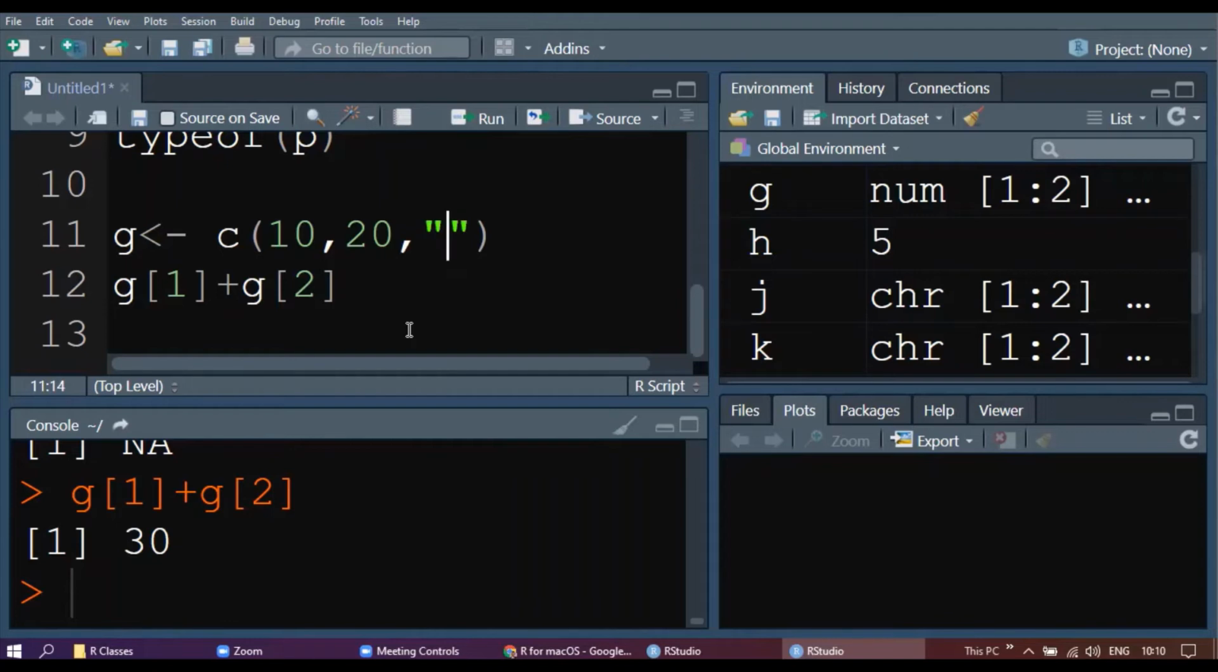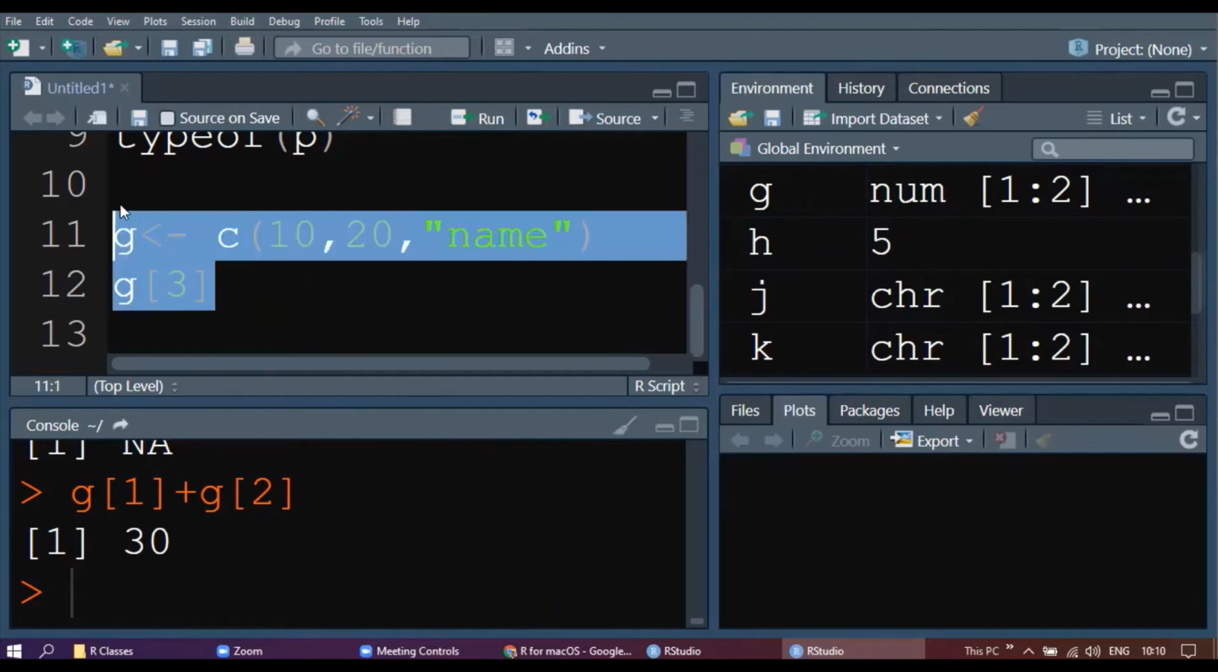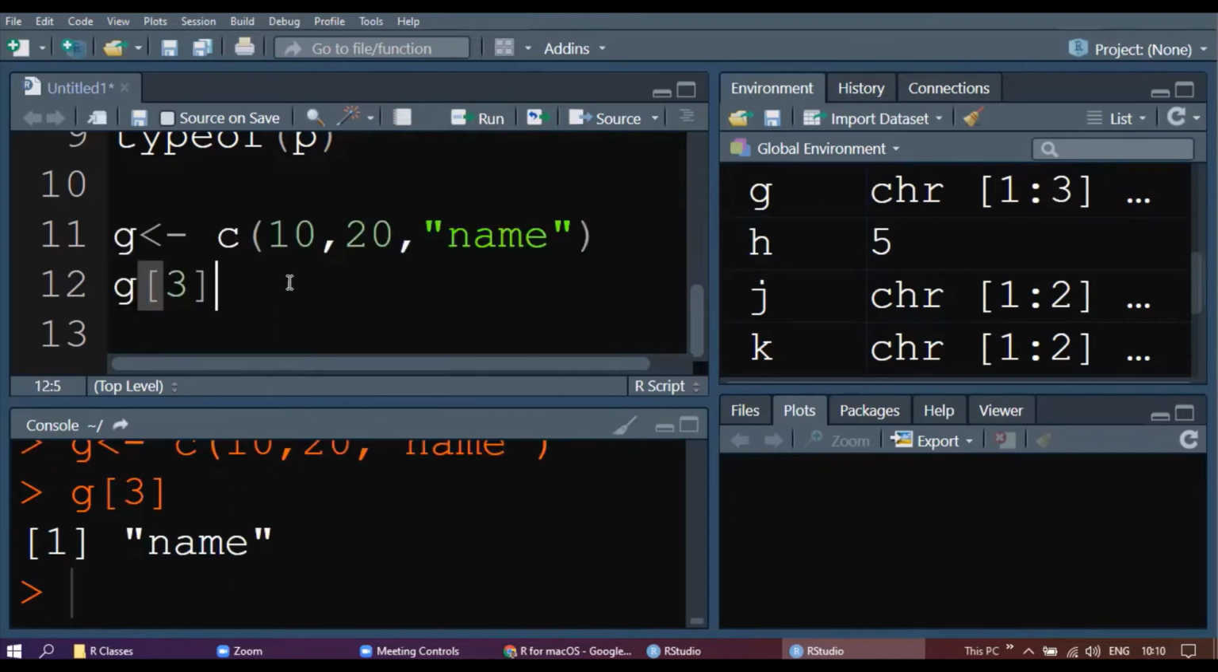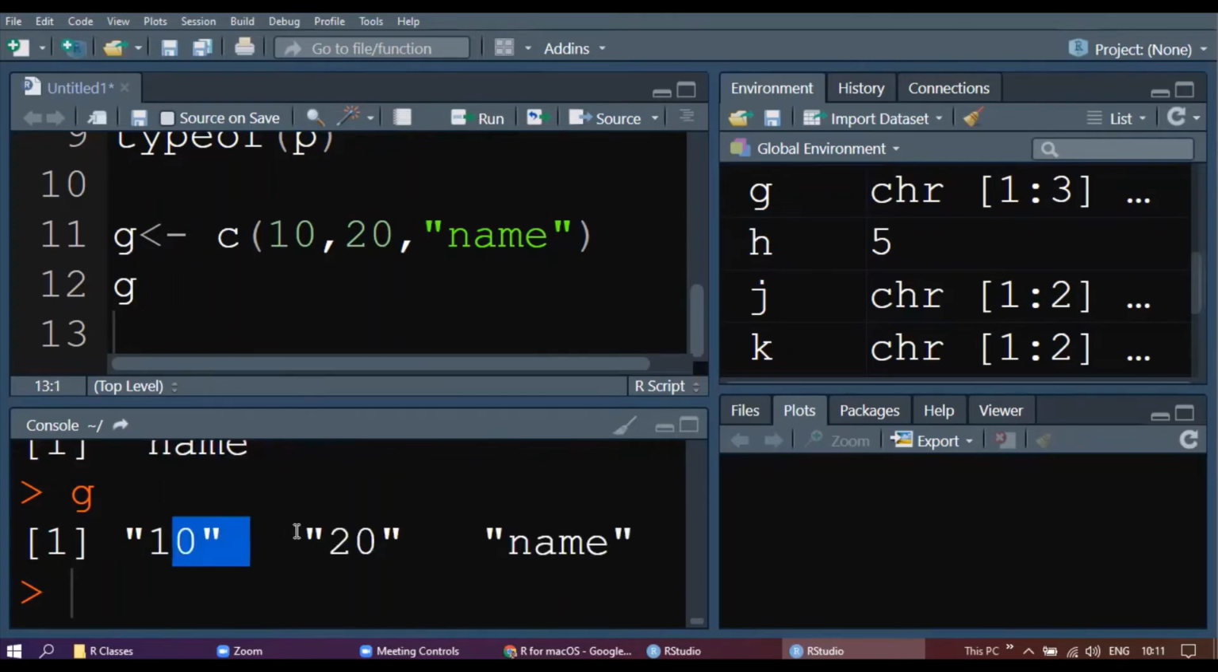I want to write here, suppose, name, and I want to write G3, then I will get this one. So this is the concept of a vector. Individually you can get one by one: the first element, the second element, the third element, the fourth element. If you don't write anything and you print this one, you will get all. And mixture is allowed here.